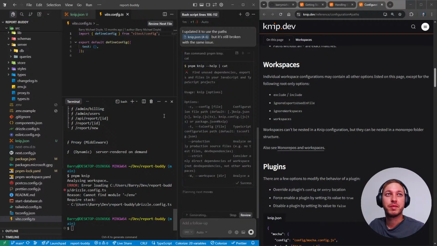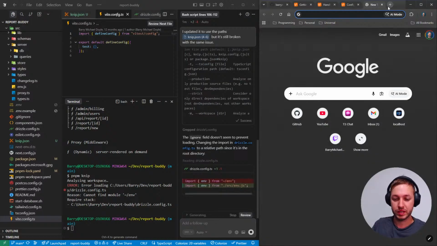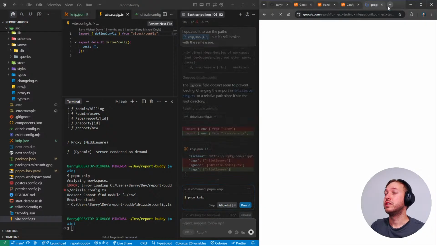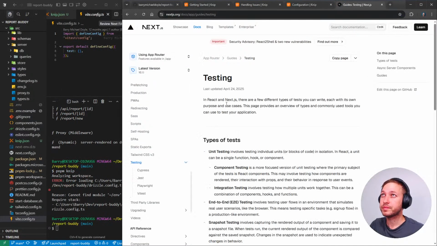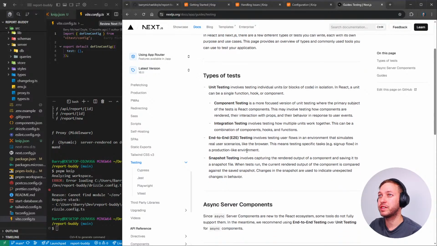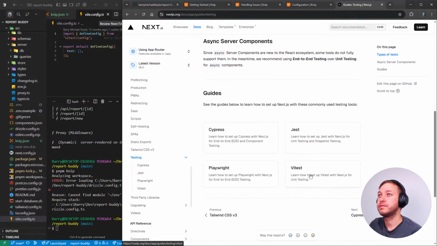This doesn't make much sense, to add Vite just for testing. I'm pretty sure Next has its own testing integration. Well, Next testing integration. Guides, testing. Let's see. Testing in React and Next: there are a few different types of tests you can write, each with its own purpose and use case. This page provides an overview of types and commonly used tools. Unit testing involves testing individual units, blah, blah. Component testing, integration testing, async server components, guides, Vitest.